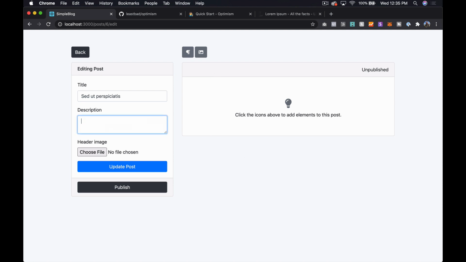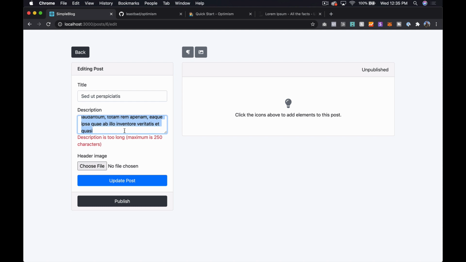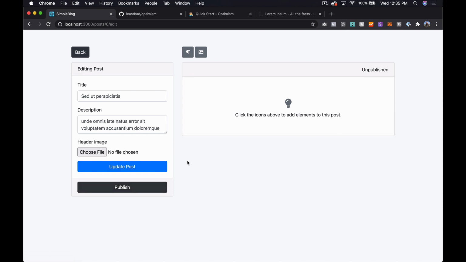And now if we try to update it, it's going to tell me it can't be blank. If we try to put too much, let's see, it's going to tell me it exceeds the 250 limit. And if we just replace all of it again, we should be back to working. So that's pretty slick, and it's pretty easy to set up.